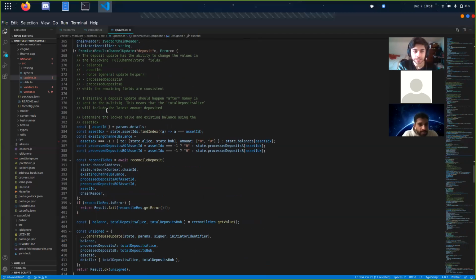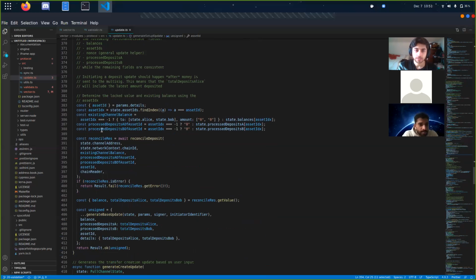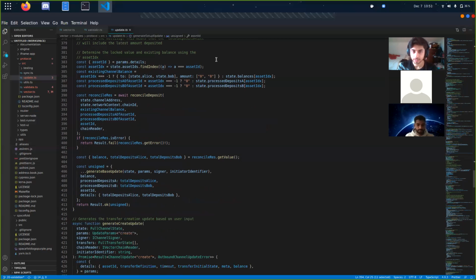So for the deposit update, we get the asset ID from the params. We check to see if the asset ID already exists. If it does exist, then we check what the existing channel balance is, and then we calculate the processed deposits of this asset ID so far. So basically, if the asset ID exists, how many deposits have we done so far? This comes directly from state.processedDeposits. Then we call this reconcile deposit utility, which is actually pretty important, so we can jump right into it.